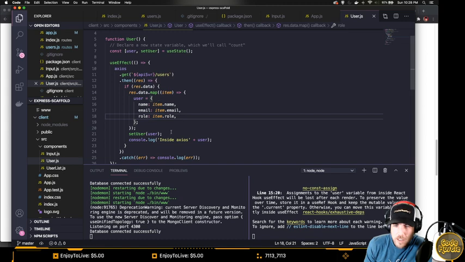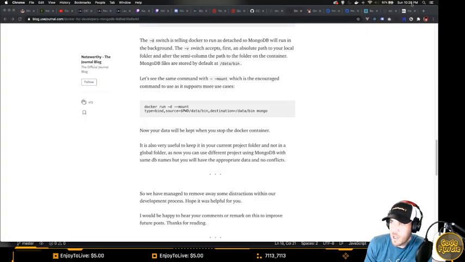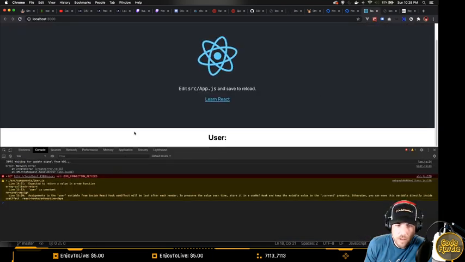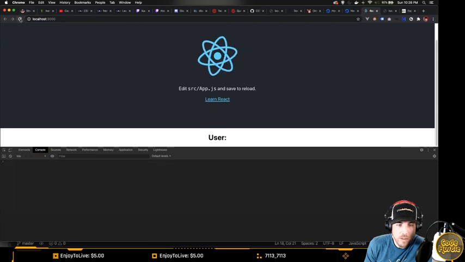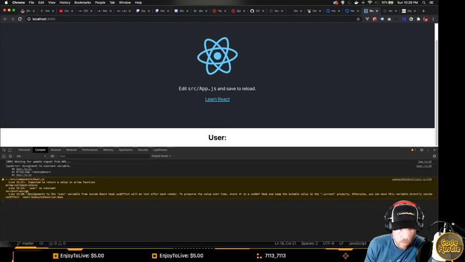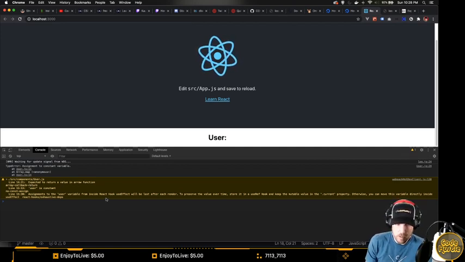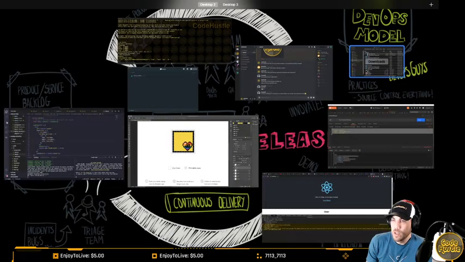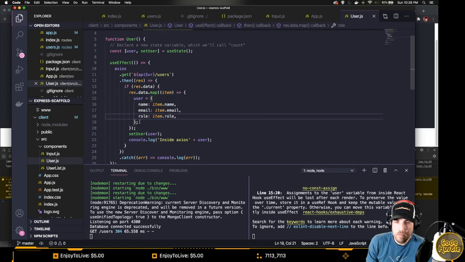Just trying to see if this will output. So now I should be able to still, there's user. What are we blowing up here? Let's refresh this. Here we go. Expected to return a value in arrow function. Okay, this is all jacked up. So this is not gonna work. Let me get rid of this here.